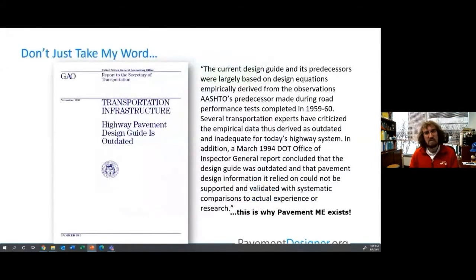And so this was actually recognized by the General Accounting Office of the United States. You can see the title of this report, Highway Pavement Design Guide is Outdated. They're talking about the AASHTO 93 and the guides before that as well. It's outdated. We know that we can do better. And so that's why AASHTO created Pavement ME Design, the new pavement design tool for designing concrete and asphalt pavements.